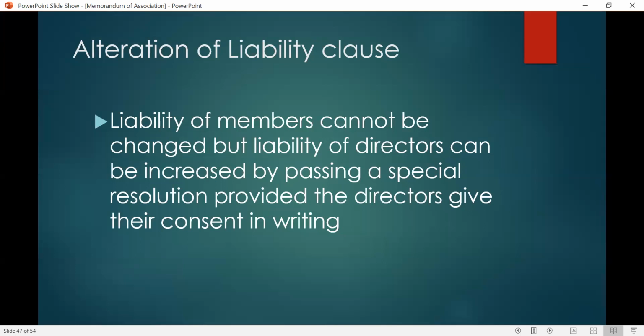And how about alteration of liability clause? Liability of members cannot be changed. Okay, it cannot be changed. But liability of directors can be increased. You can increase the director's liability. You cannot decrease it. It can be done by passing a special resolution provided the directors give their consent.